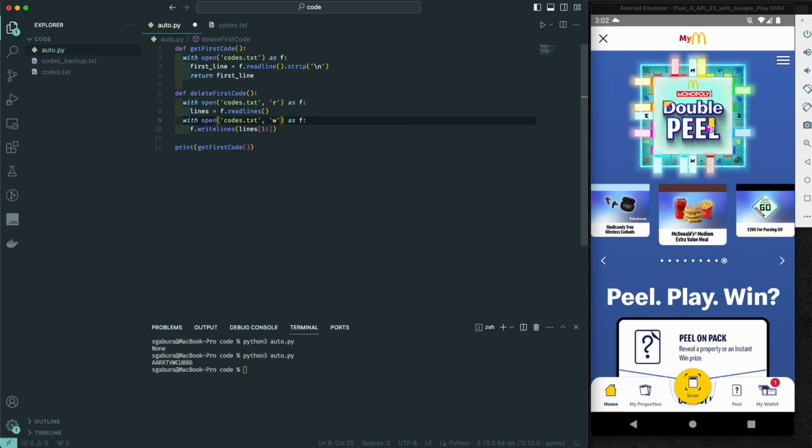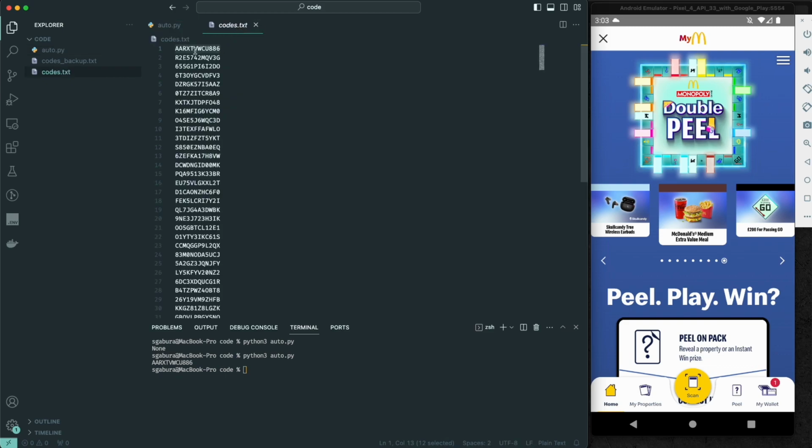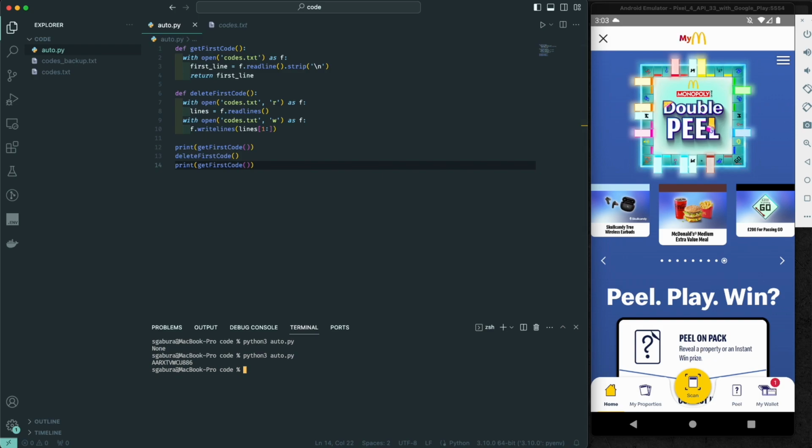Okay, let's fix this. Cool, so we can get the first code. Then we're going to delete this code. And then we're going to get the first code again. We don't need to print anything here. Okay, so basically what we expect to happen is that we're going to get the first code, 886, and we're going to delete it, and then the first code is already going to be R2E and 3VG at the end. Okay, so let's see if that's going to happen.